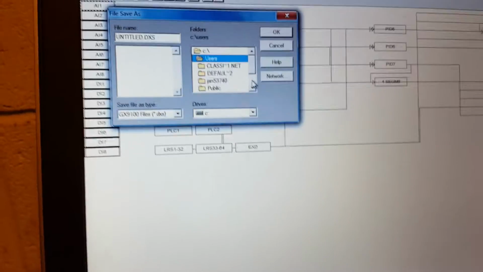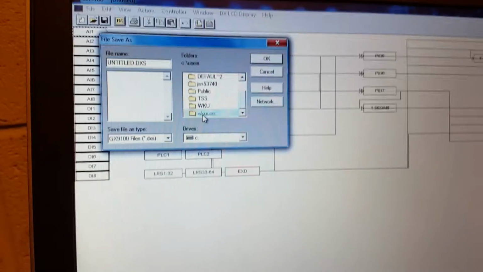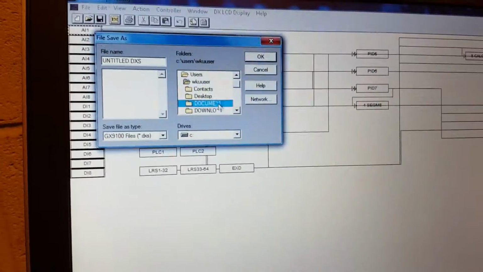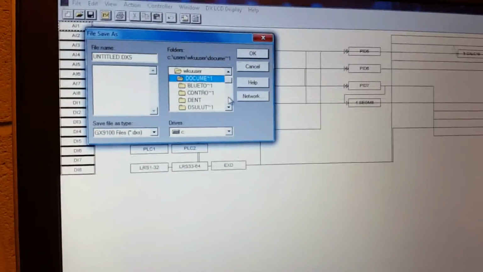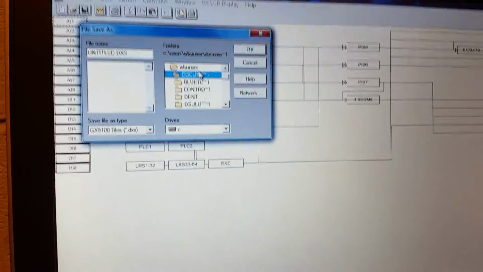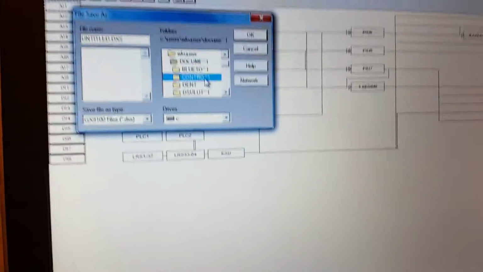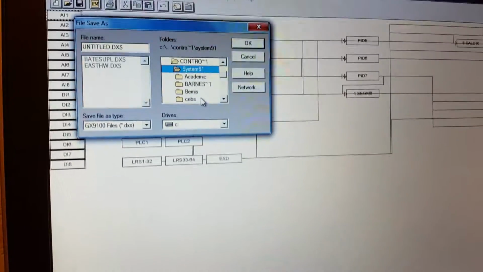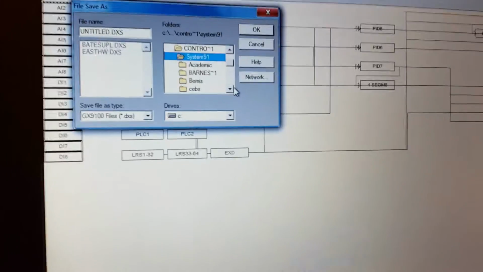Always make sure that you do not work on your original program, that you make a backup copy under a different name that you're working with. That way, if something does happen, you can at least go back to your original program that is running.